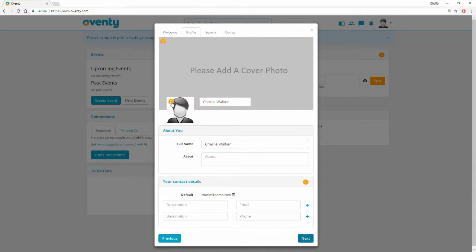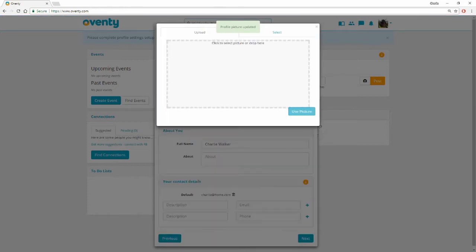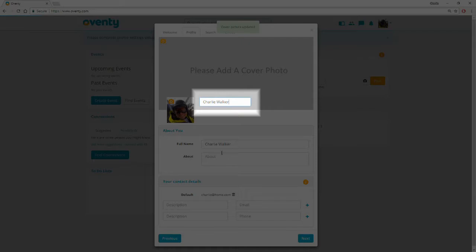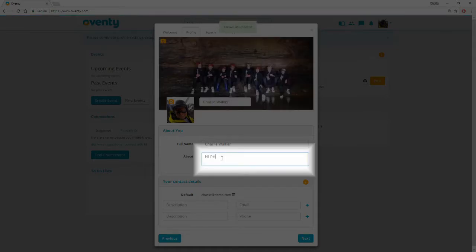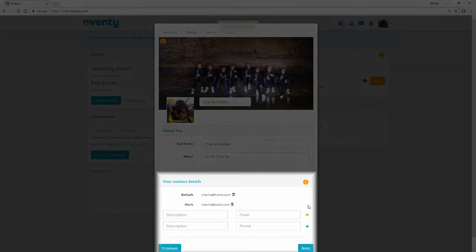You can add a profile picture and a cover picture. You can edit your known as, which is how your name will appear throughout Oventy, and you can add a bio if you want. You can also add as many email addresses and phone numbers as you like. Don't worry, these aren't public yet until you share them with people on the following pages. So I'll add my work email address and my home and work phone numbers.